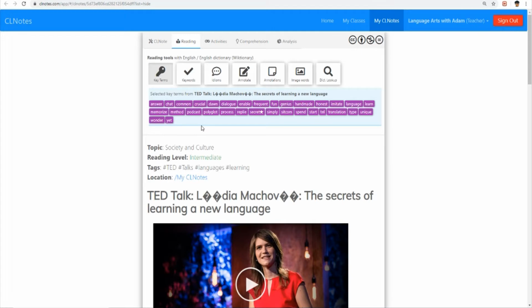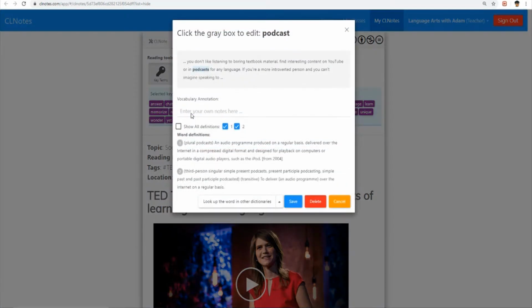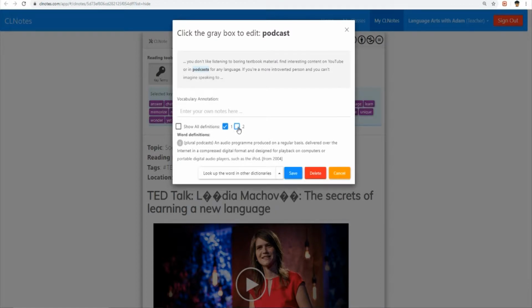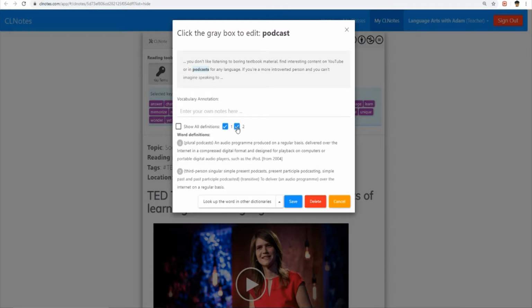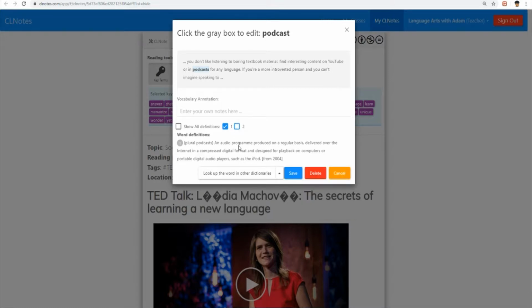And we can also look at some other ones here, for example, like podcast. Look below here, and you can see that there are a few different definitions. We can actually choose to hide or show certain definitions. I actually like the first one here, an audio program produced on a regular basis. And the second one here doesn't seem quite as accurate. So let's just take away this definition. And there we go. Now we only have the one definition that we want for it here.